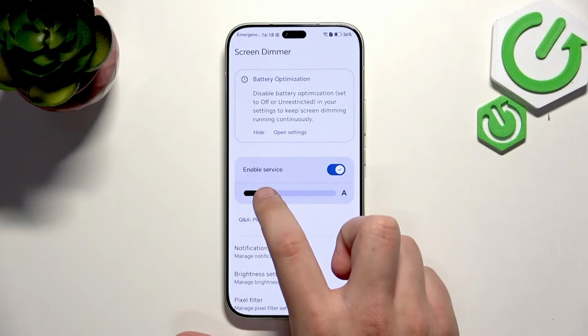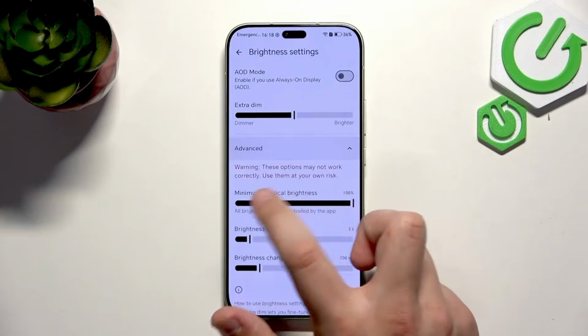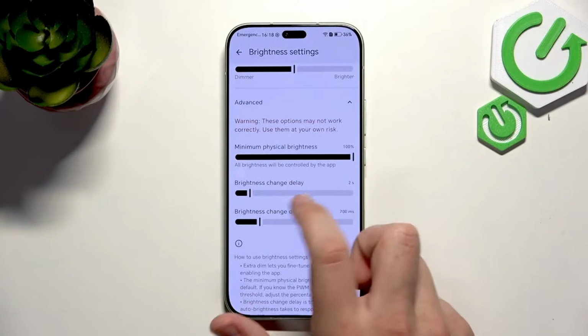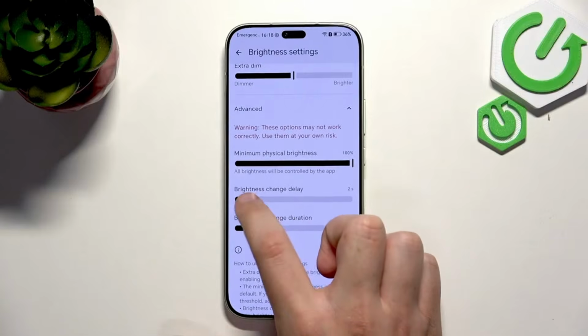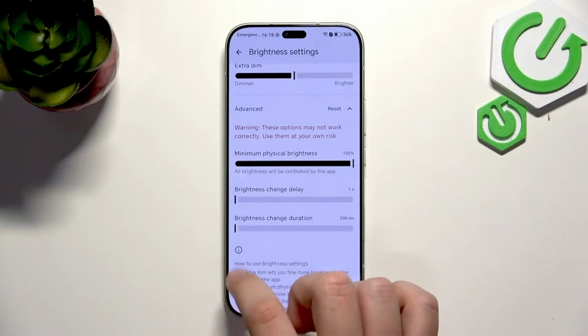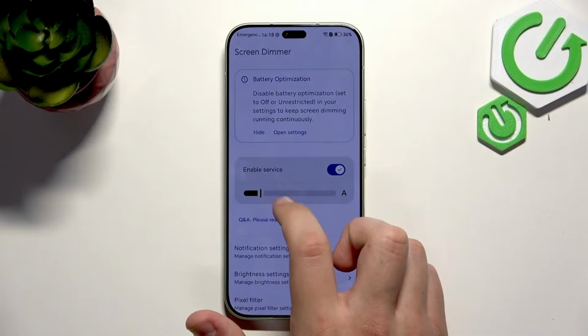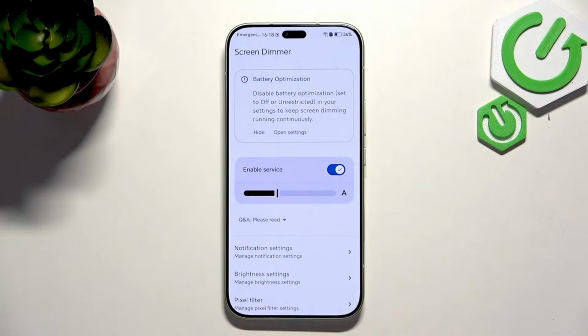Of course, what else can we do here? We can go over to brightness settings, and here we got the advanced. We can change the minimum physical brightness. Change delay, we can change it to, let's say, 1 second, and brightness change duration to, let's say, 200 milliseconds, and now this will be instant. So that's how you guys can do that.